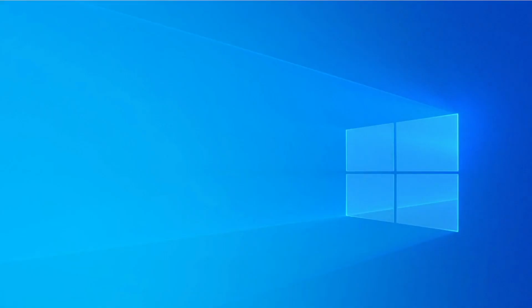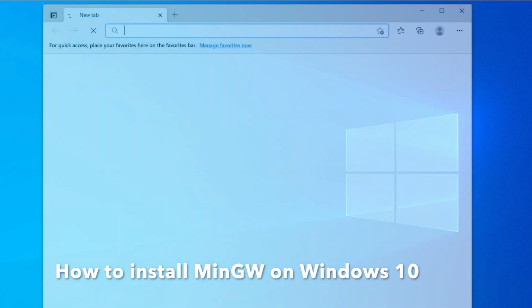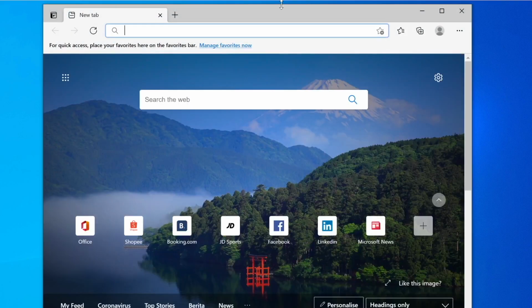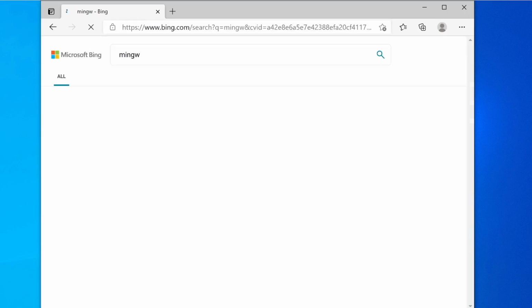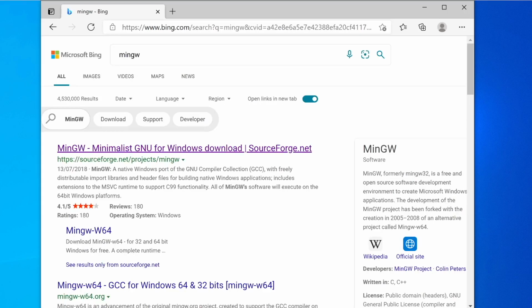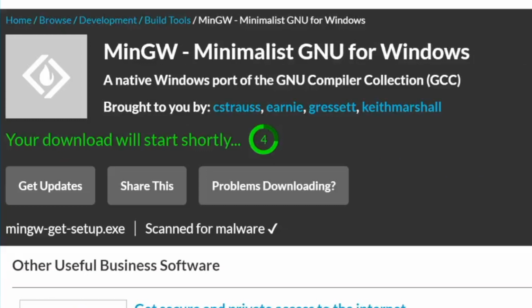Hello everyone, in this video I will show you how to install MinGW on Windows 10. First, open your favorite browser, search for MinGW, open the link that says sourceforge.net, click on the download button, wait for the download to finish.